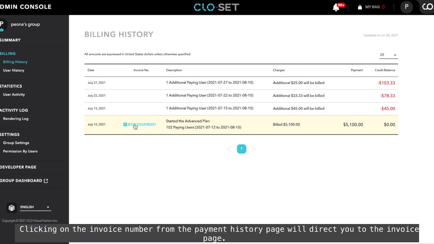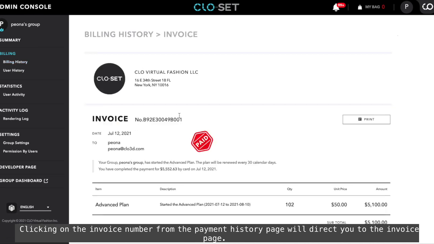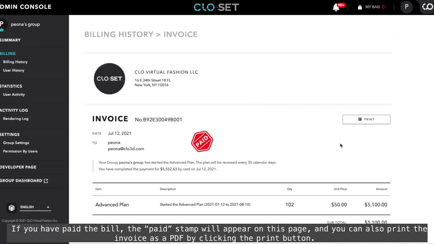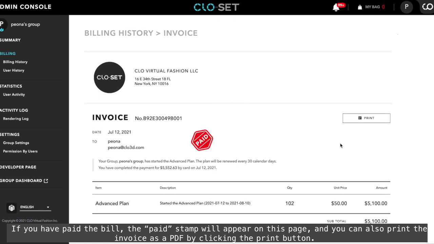Clicking on the invoice number from the payment history page will direct you to the invoice page. If you have paid the bill, the paid stamp will appear on this page. And you can also print the invoice as a PDF by clicking the print button.